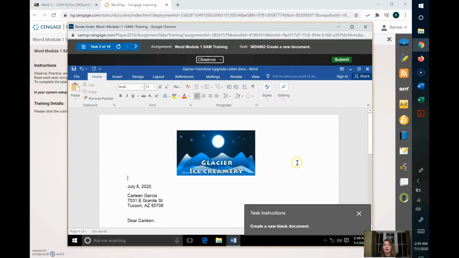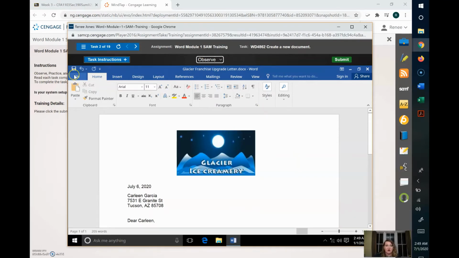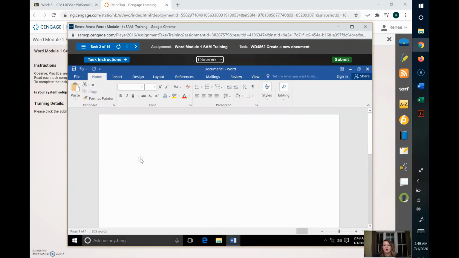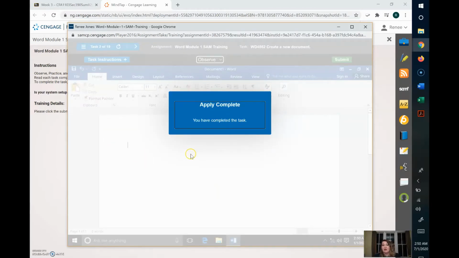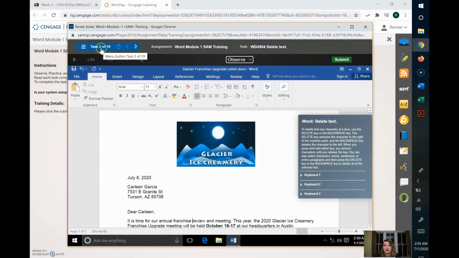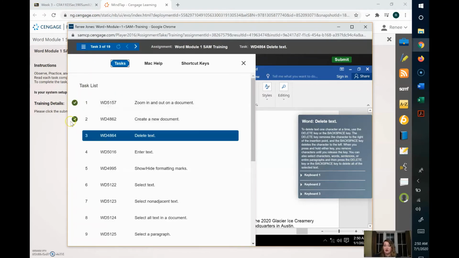But it's vague. It doesn't give you those bubbles anymore. So create a new blank document. I click off that. You go to File, New, Blank Document. And it's complete. So I've completed now task 2 of 19. So now I'm on task 3 of 19. And if I look at my menu, I can see that I have 2 green check marks.